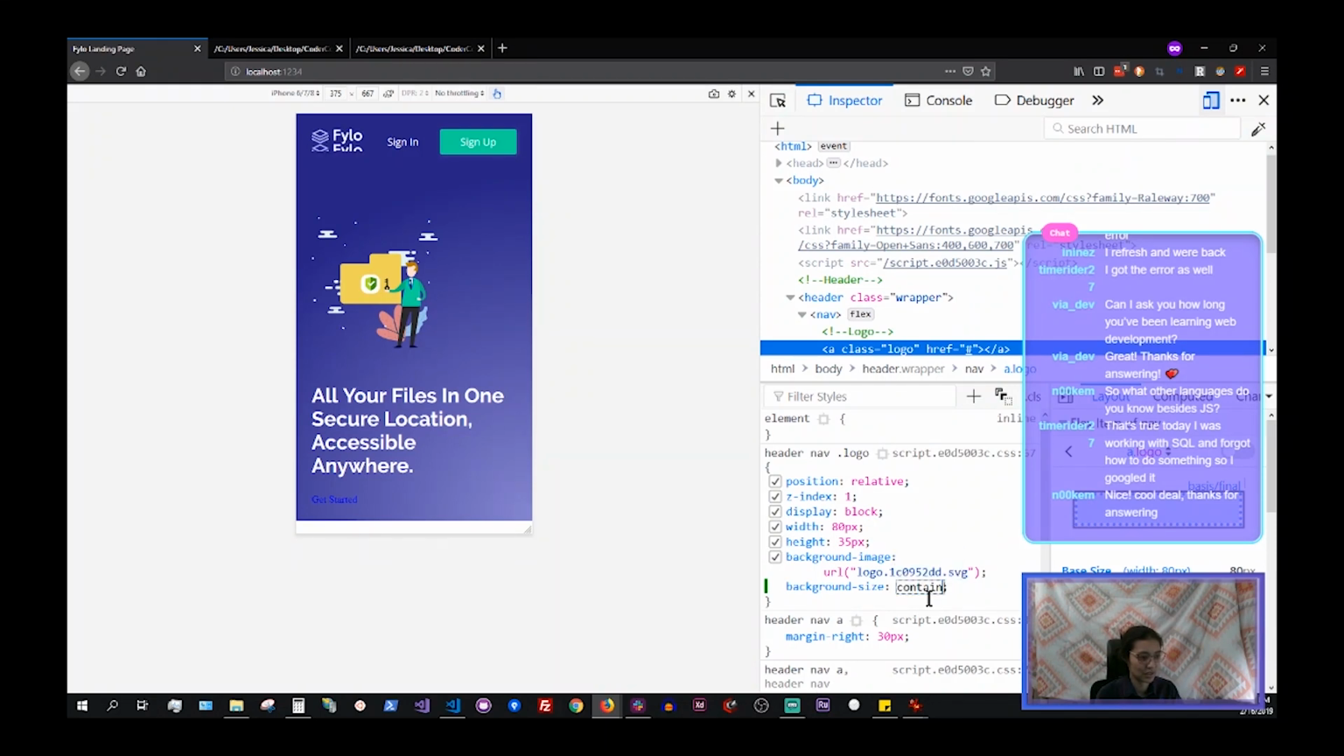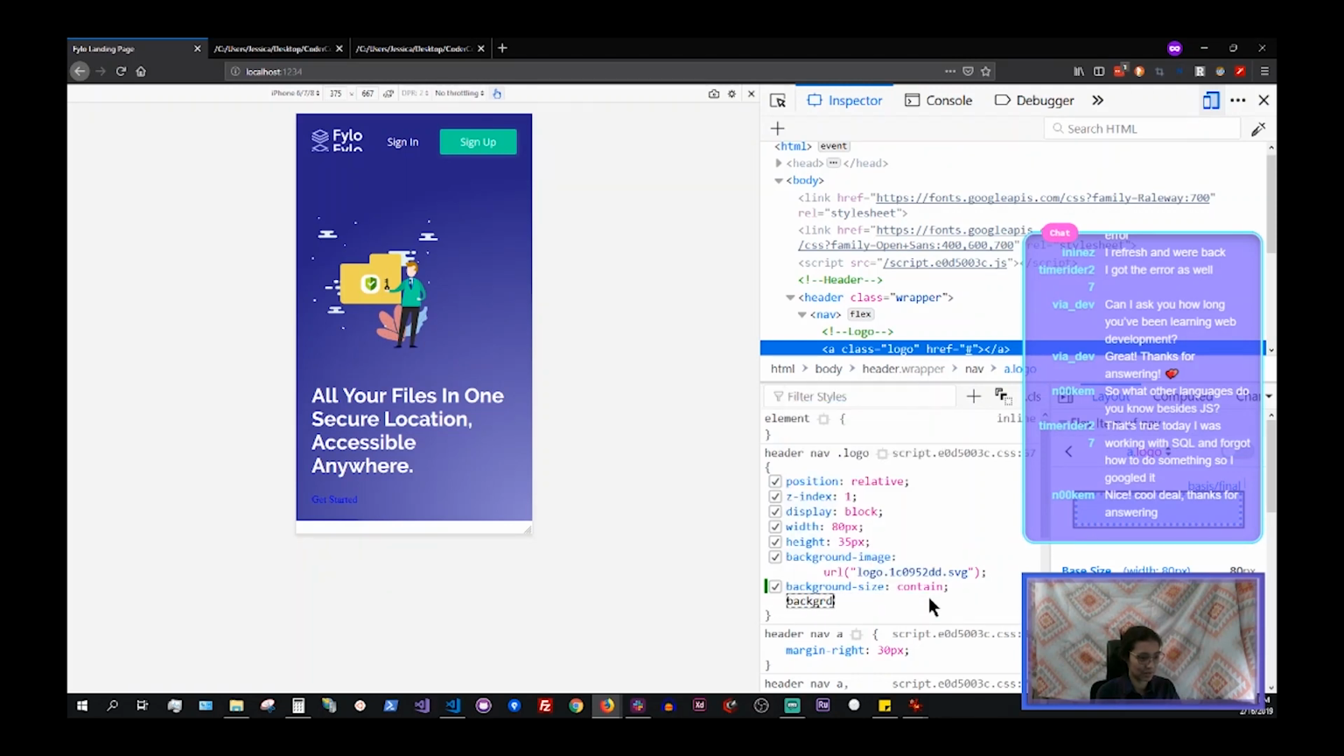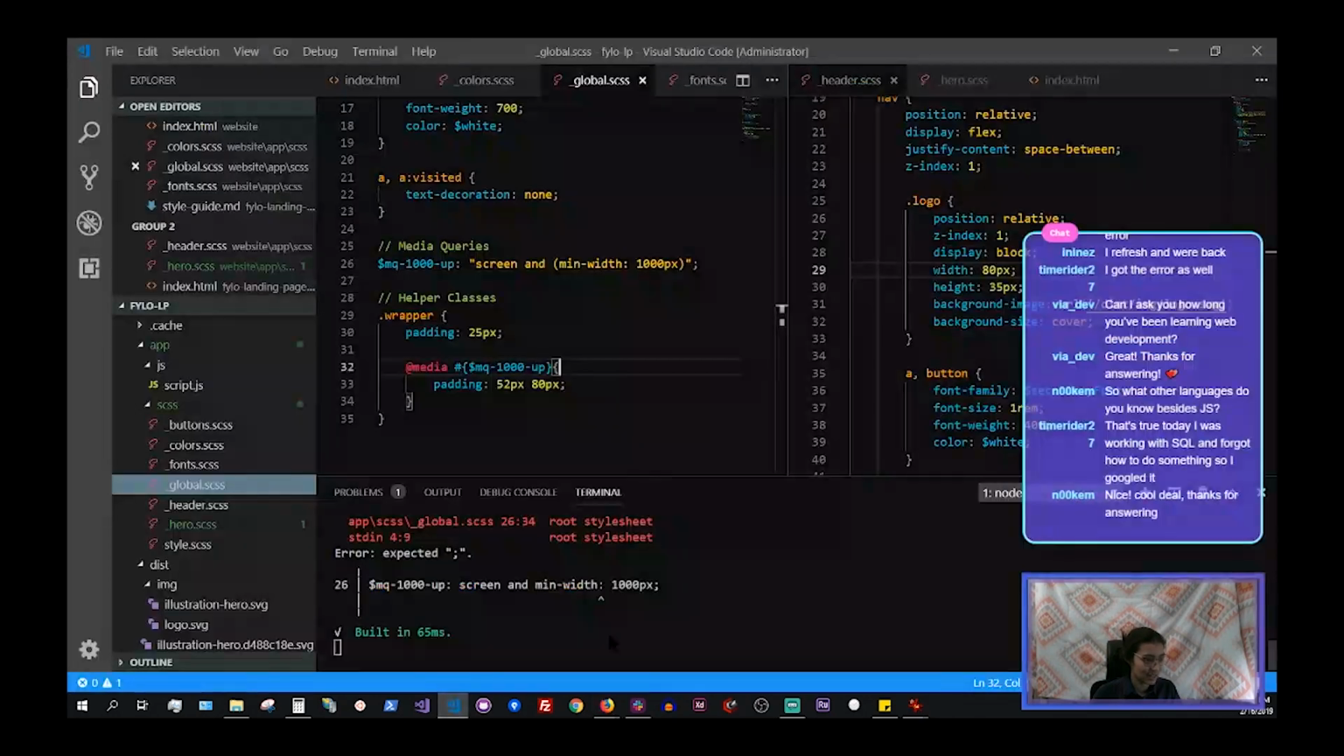So what I want to do is say contain. And that will load just enough of the logo to fill the div, but you can see it's repeating and I don't want that, so no repeat. And then background position, we'll do it in the center. Center, center. Okay, so let us copy all that stuff.